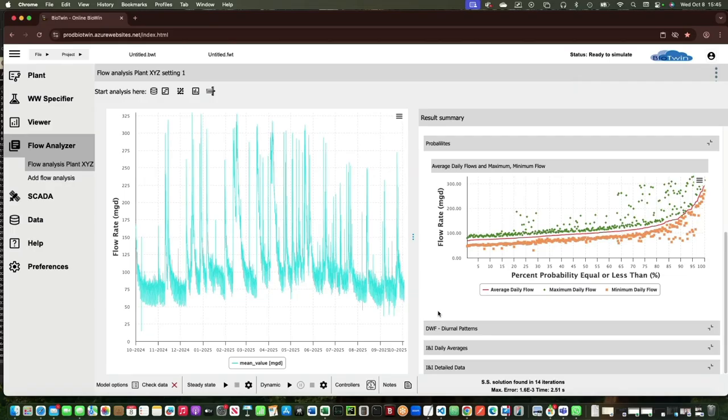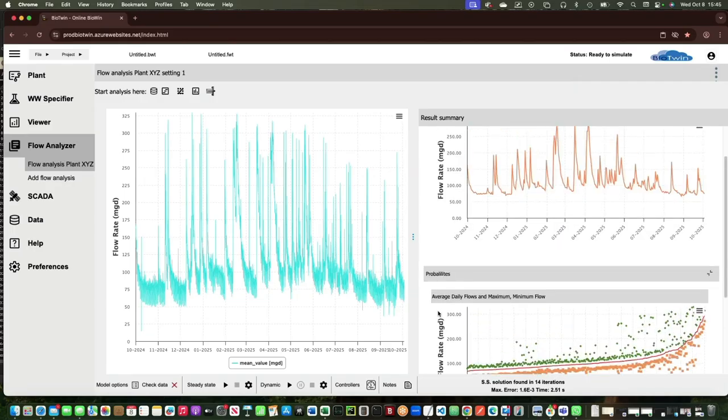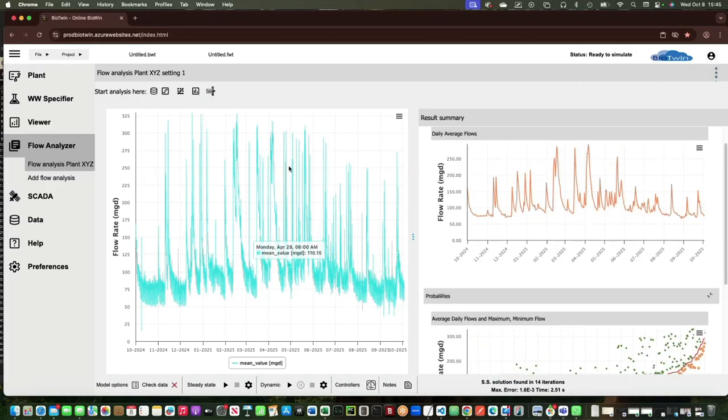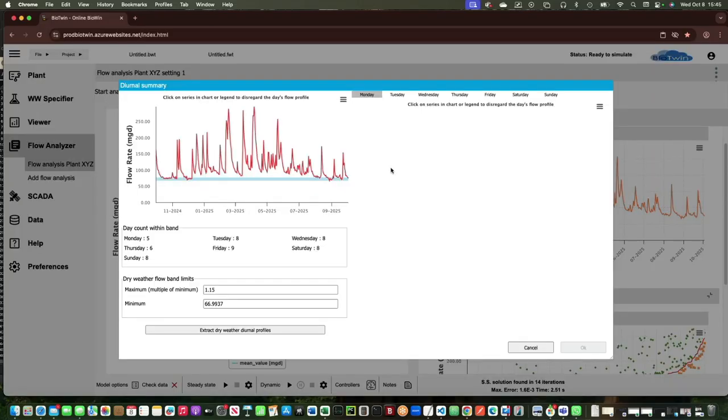Okay, so once you've done the daily average flow component of the analysis, you can see the next icon has become active, and if I hover my cursor over it, it now shows me that I can click on this icon to extract the diurnal patterns for this data set, right? When you click on it, it pops up a window where you're going to create your dry weather diurnal trends, right?